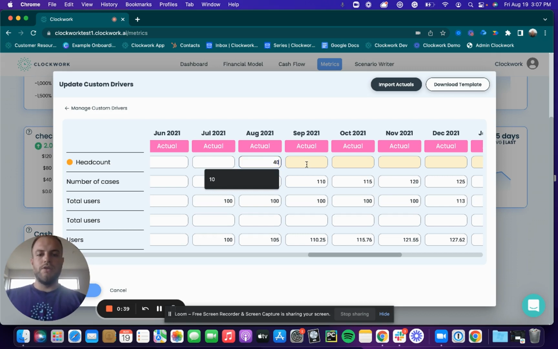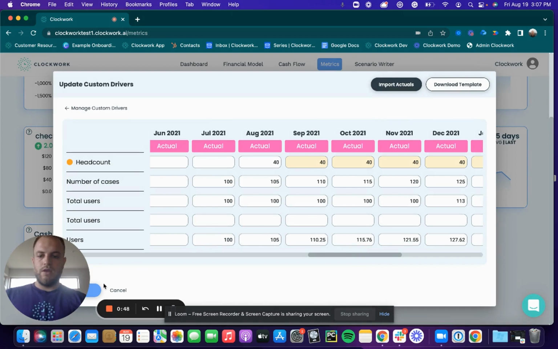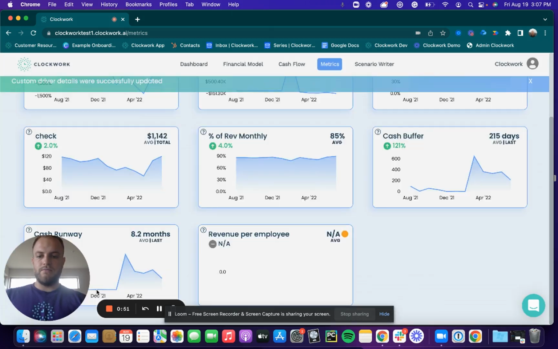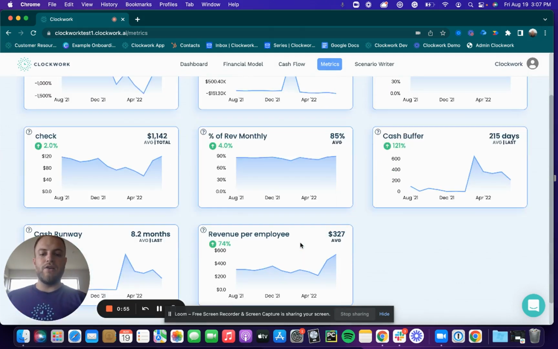So I can just do 40 employees. We'll say this is consistent across the board, same value each month. And we'll go ahead and save. And there we updated our driver and thus updated our formula, our custom metric.